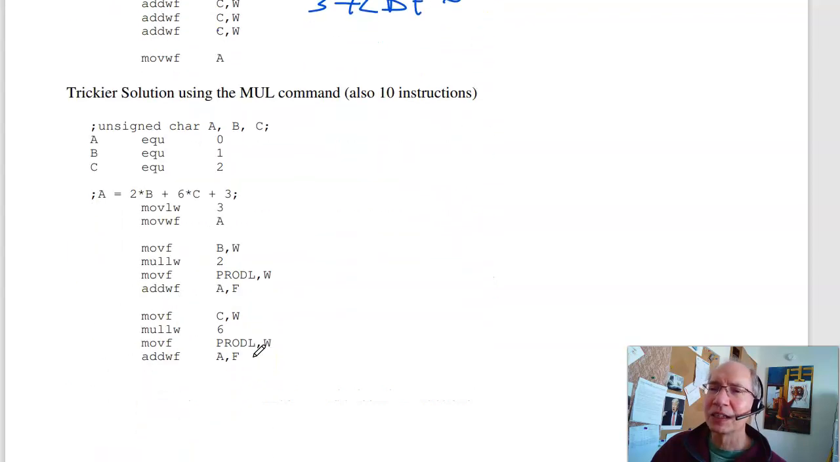Second way is you can be a little fancier, use the multiply command. Move 3 to W, move W to A. I now want 2 times B. I'm going to use the multiply literal command. Move B to W, multiply W times 2. When I do that, I have a 16-bit result, product high and product low. Take the low 8 bits, add it to A. The high 8 bits, I don't have any place to put them. It's only an 8-bit number, so I lose them. Same thing with C. Move C to W, multiply by 6. Take the low 8 bits, move it to W, add those to A, put the result in A.